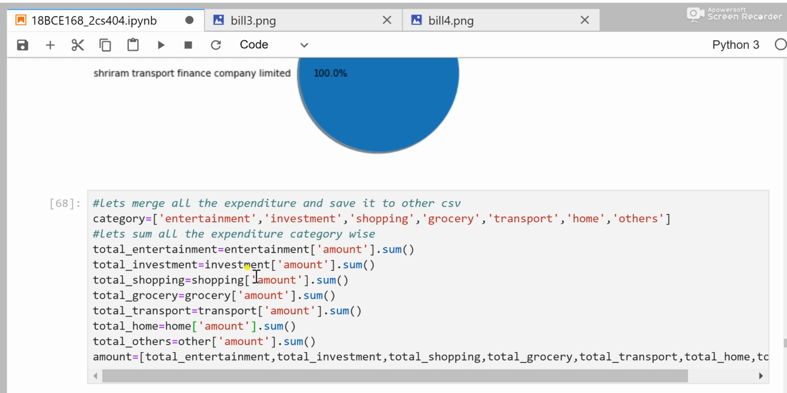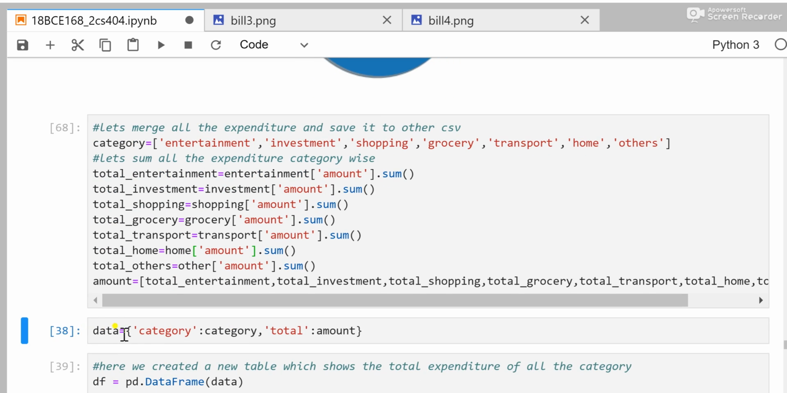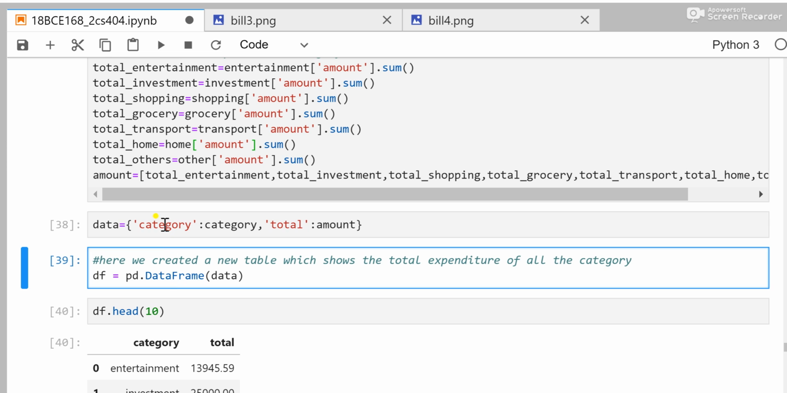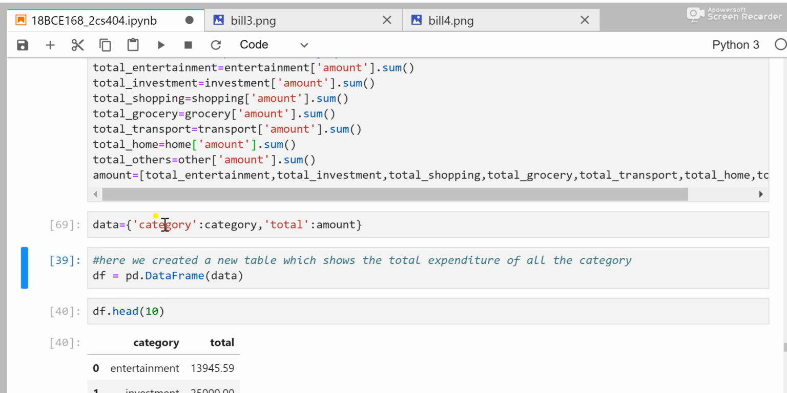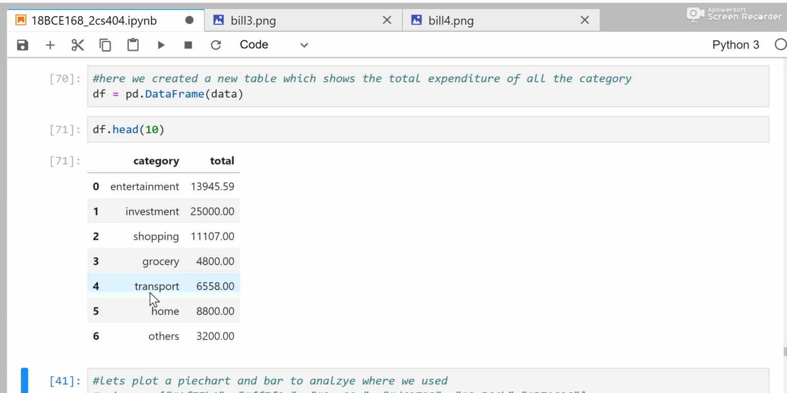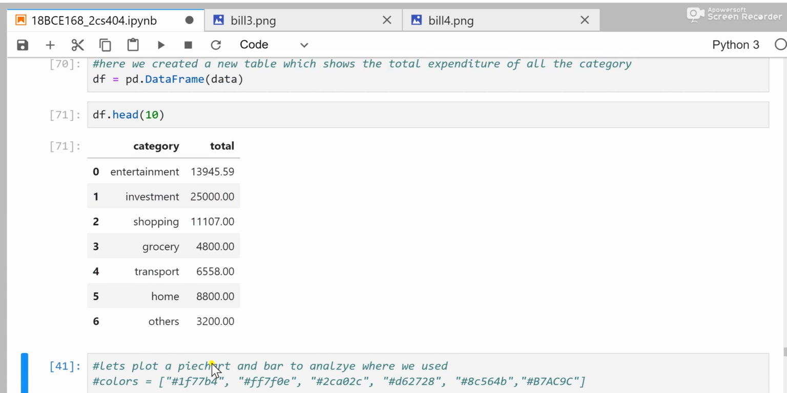Here are all my categories, and I'm going to sum all the amounts and store it as total entertainment, investment, likewise. And then I'll make a data dictionary named data, in which the categories would be this and the amount would be the total of everything. So this is the amount. Now I'll create a data frame. Let me run this. Here I'll print the head. So here you have two columns, category and total, with all the total costs.